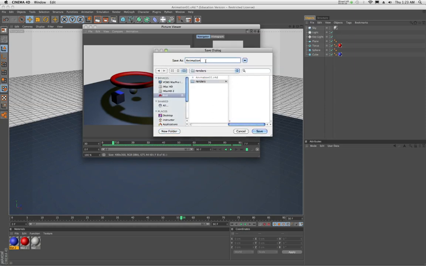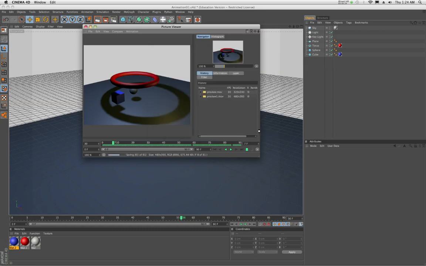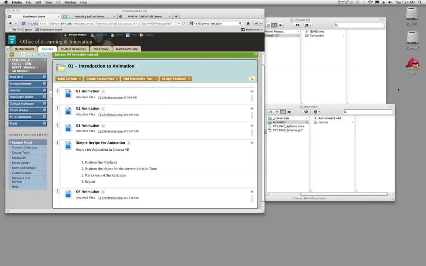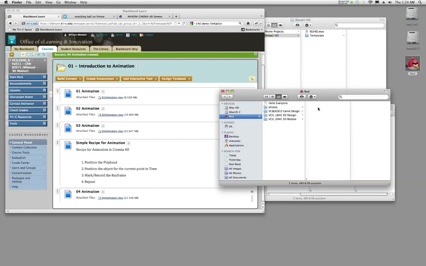And I'll call this Animation 01, and I'll save, and it'll take just a minute to save out the entire animation. I'm going to hide Cinema 4D. I'm going to go to my drive, my class folder, my project file, and then go into my renders folder and see what kind of animation I ended up with.